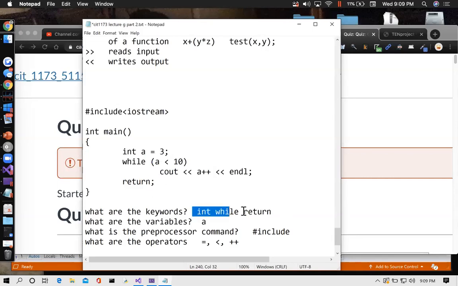Or I might give you these things and ask what they are. What are int, while, and return? Those are keywords. What is a? It's a variable. What is pound sign include? It's a preprocessor command. What are these? These are operators. Hope that makes sense.